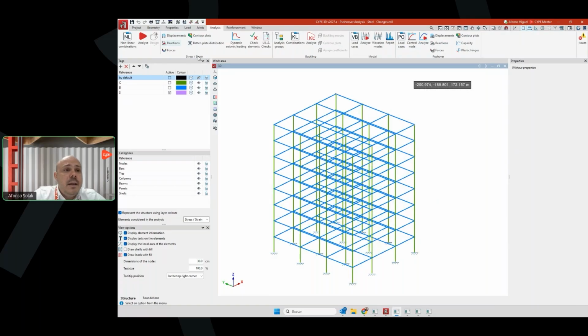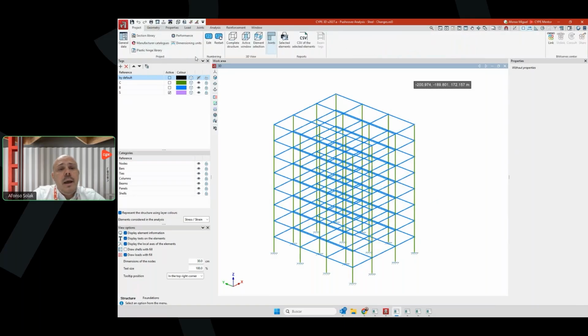Basically, when we open the project and create our project, we have the different libraries of materials and sections available in Cype 3D. It's here where we download, for example, the sections from the manufacturers. And here there is a new button, the plastic hinge library.